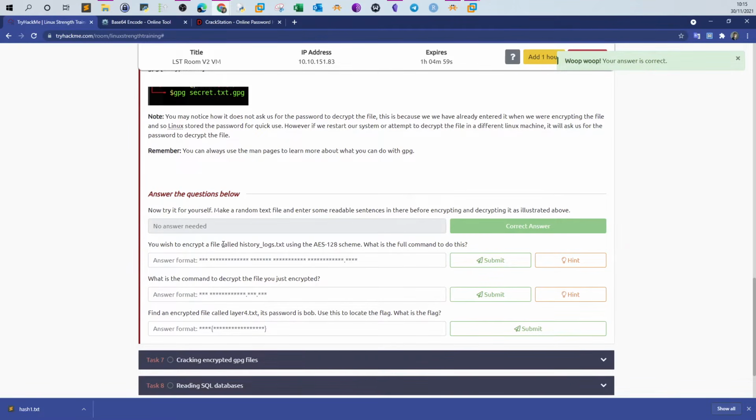Next, you wish to encrypt a file called history logs using the AES 128 scheme. What is the full command to do that? Now in Linux, guys, we can encrypt and decrypt files using the GPG tool. So in this question, we're given a file name called history logs and we would like to encrypt it. So first we use gpg, okay, and then we define the type of cipher, --cipher-algo. In here we define the type of the cipher. So it is AES128.